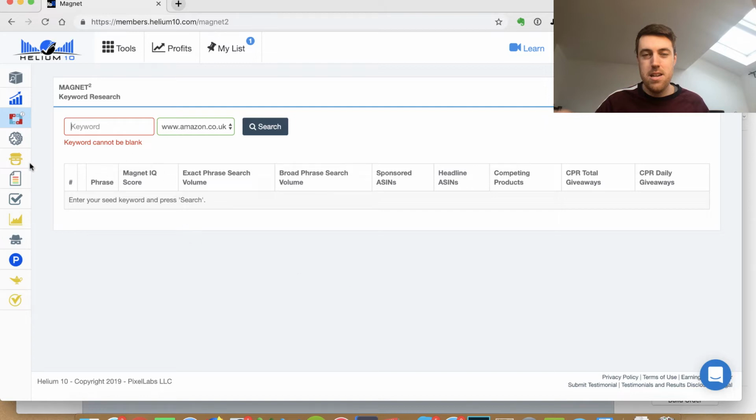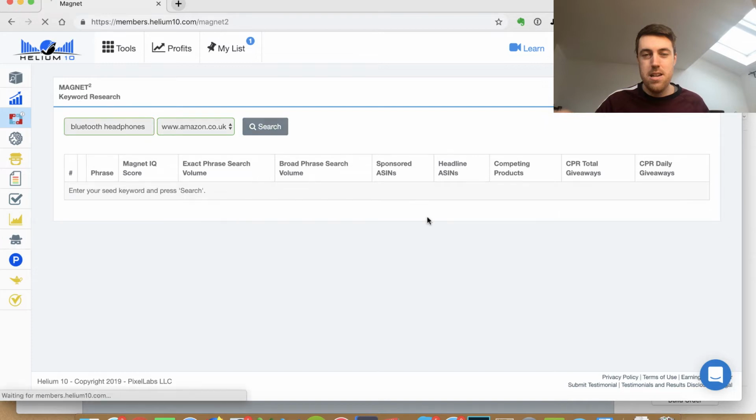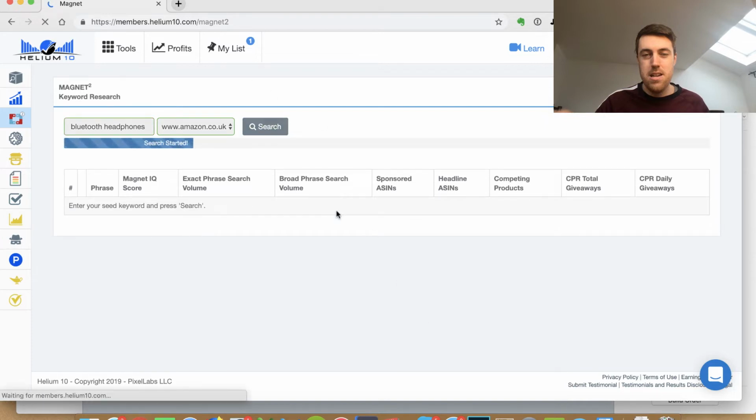But what we're doing here is we come into Magnet, which is keyword research, and we talked about Bluetooth headphones before. And so what we will do is we'll search for Bluetooth headphones on amazon.co.uk. Obviously you would use your product, the most common way to describe your product in here.